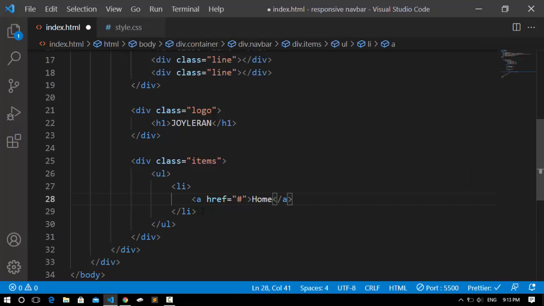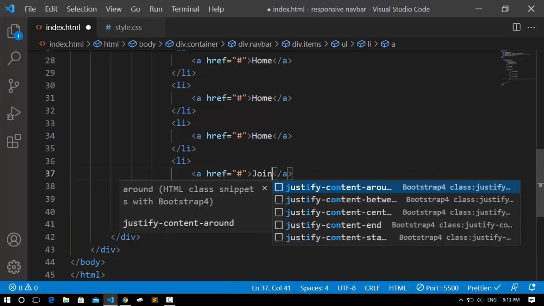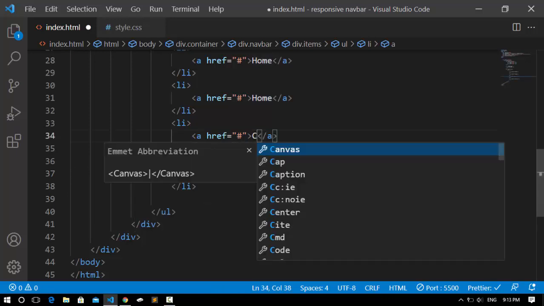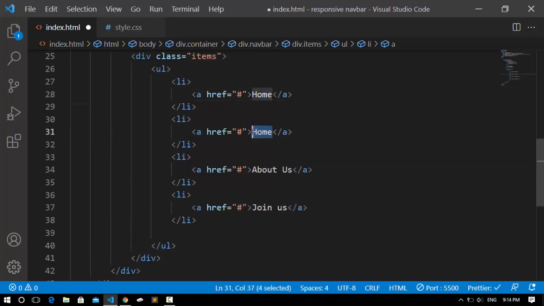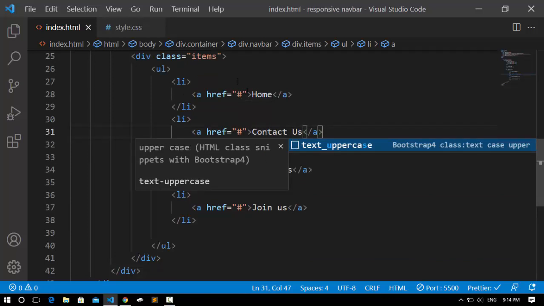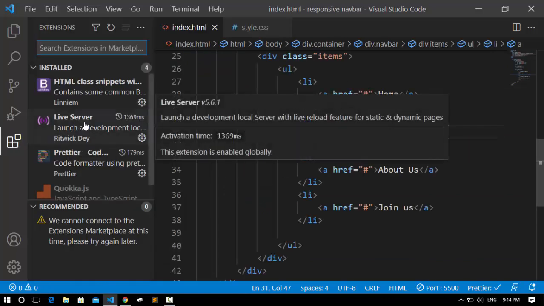We need to duplicate this a couple of times, so I'm just going to copy this and paste it down here 4 times. I'm going to change it to join us, about us, and the last one is going to be contact us.